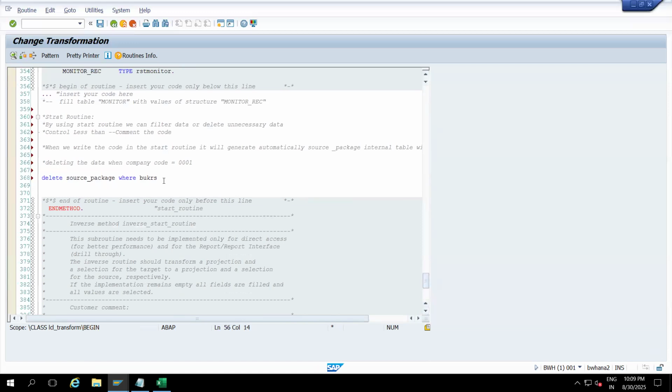Okay, where bookers equal to 001. So this is the company code value. We already saw it at the PSA level. We have multiple company codes: 1000, 2000, 3000, 0001 and 5000. Like this, we have company code values.